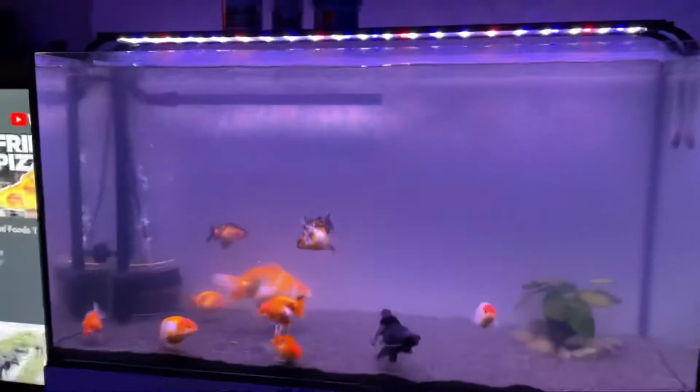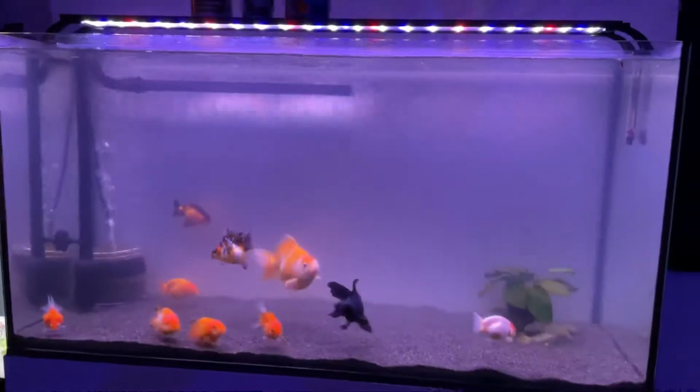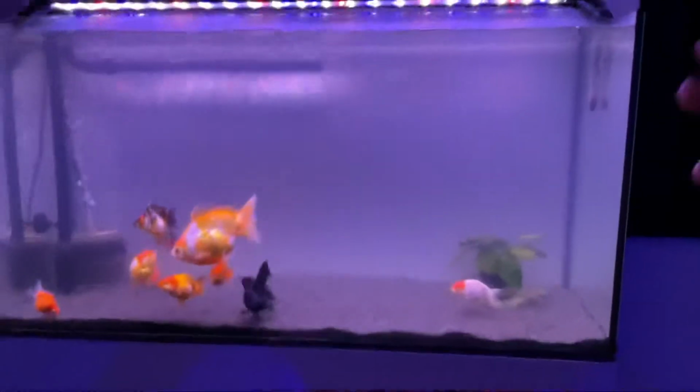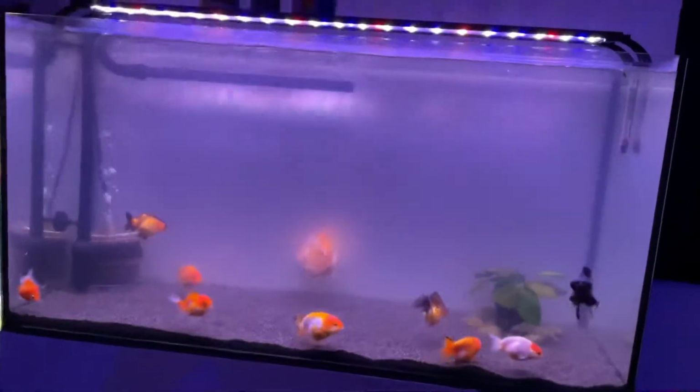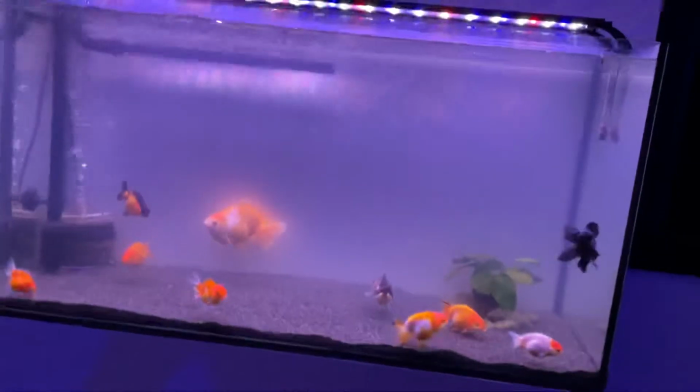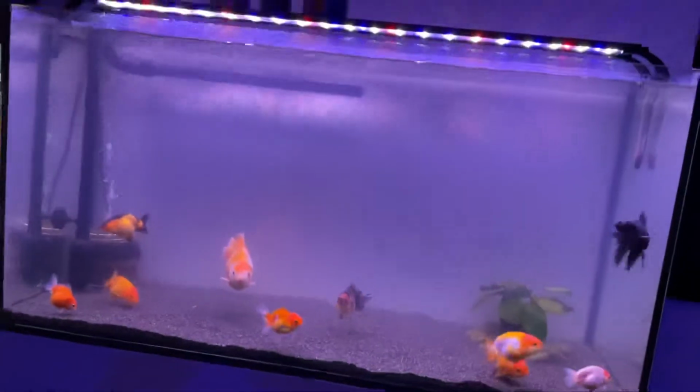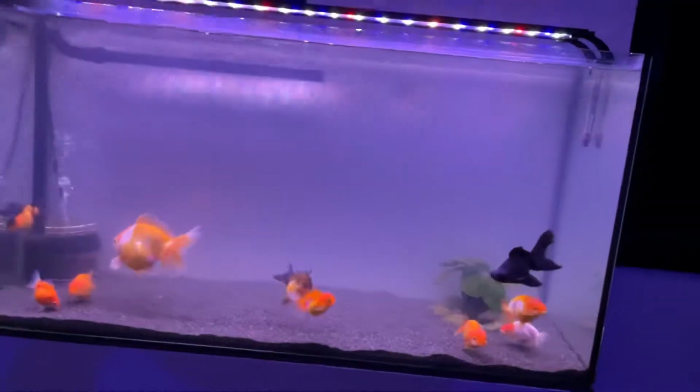It could be because I've just installed a new filter and the bacteria that I added is getting to work and it's colonizing and multiplying like mad. So I've already tested the water to see if it's an ammonia spike, if it's nitrate, nitrite. I don't know, we'll just see. So let's see what the results of the water tests are.